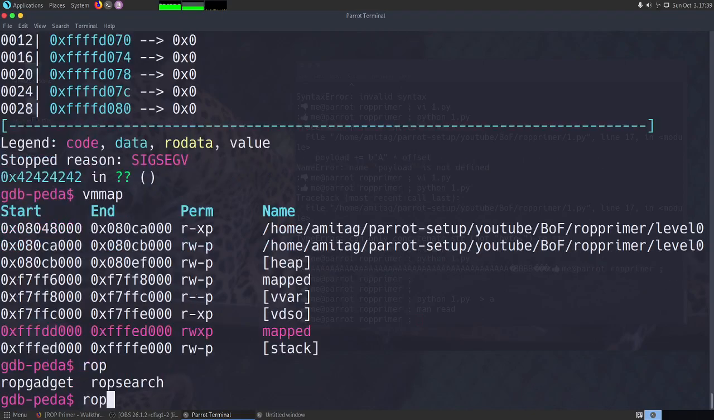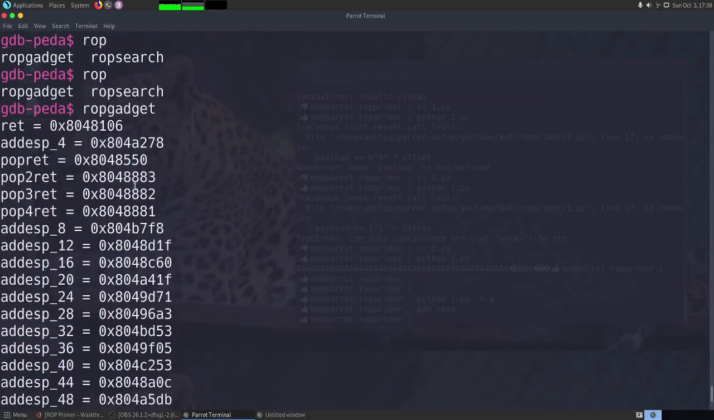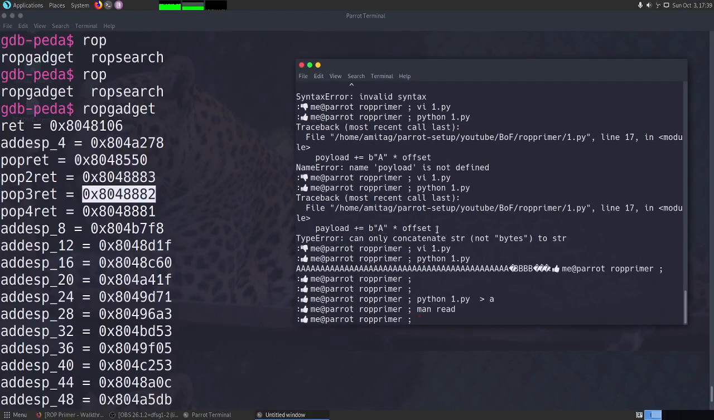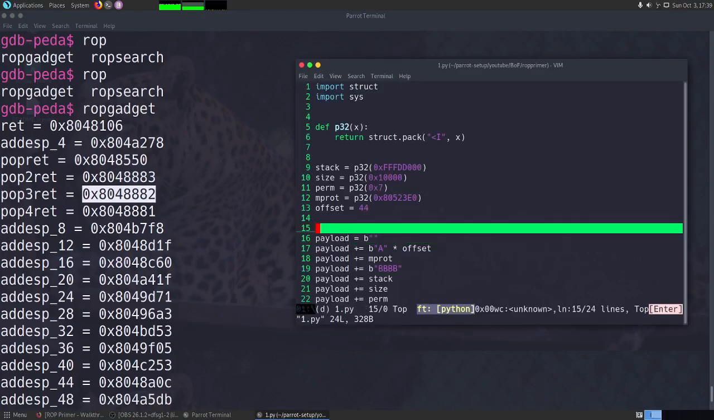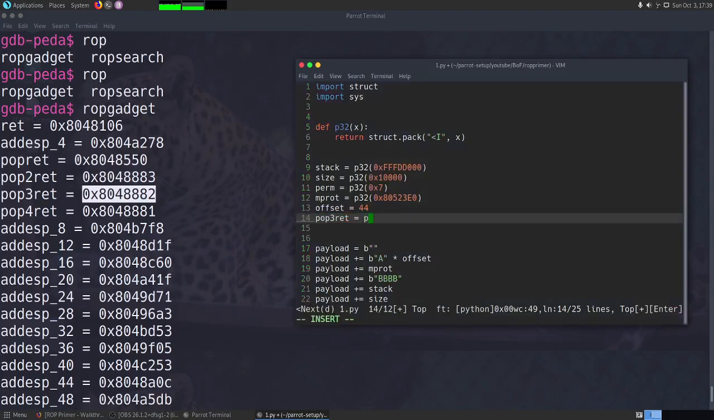If you are doing it from PEDA, just do ROP gadget, and immediately you will see at the top these are few of the things that you would see. And pop ret is basically pop 1 register return. So pop 2 ret is pop pop return. Pop 3 ret is pop pop pop return. So since we have 3 parameters, we will be using this pop 3 return. Okay, so we will go to this 1.py and use pop 3 ret, and this is again p32 of this.